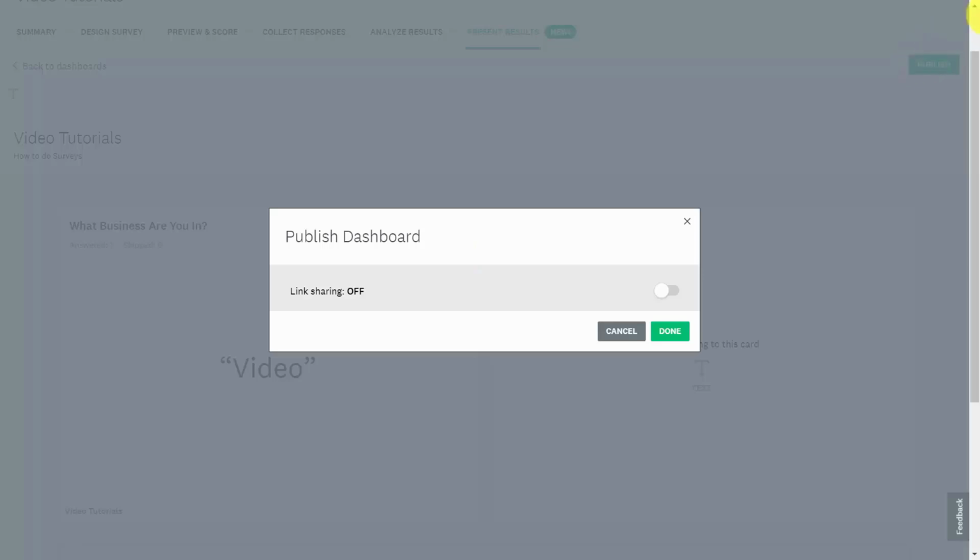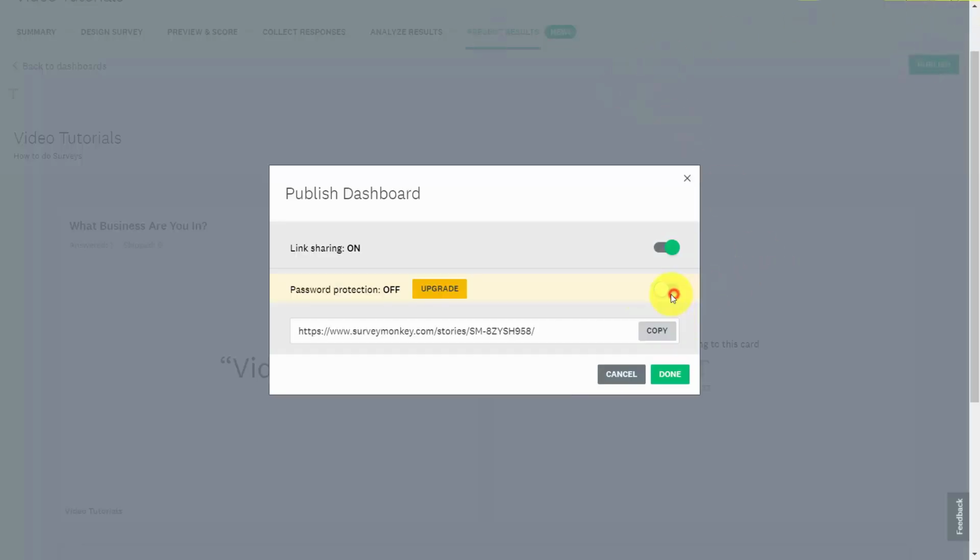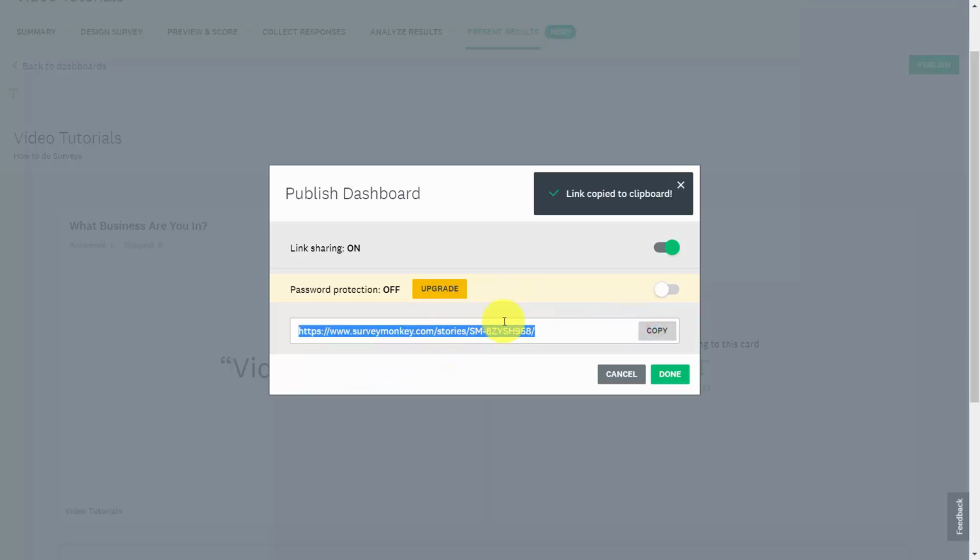We can then choose to share the dashboard. And then we can copy this link and pass it on to other individuals so that they can see the results of our surveys.